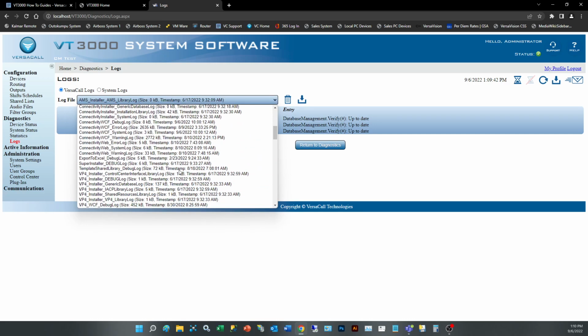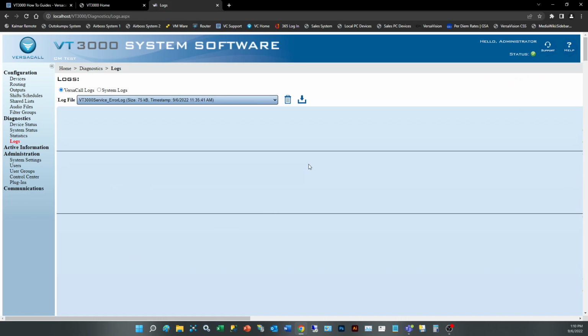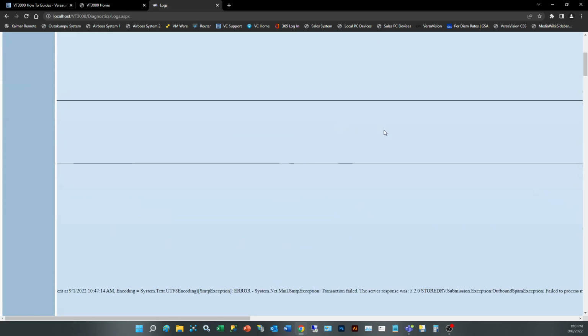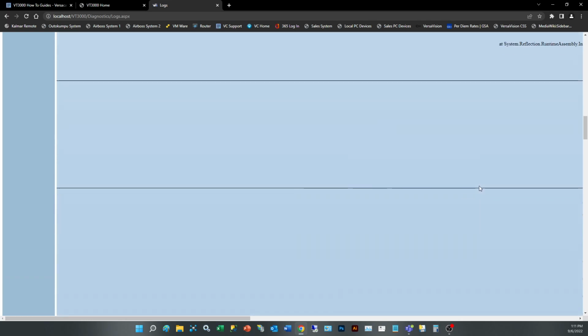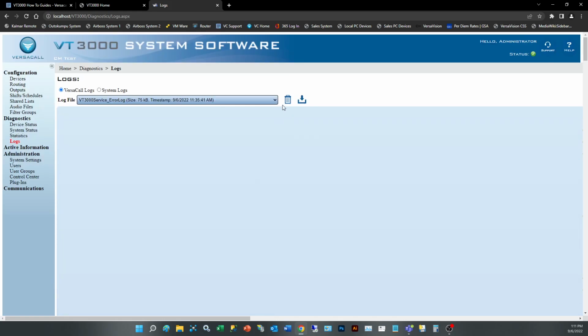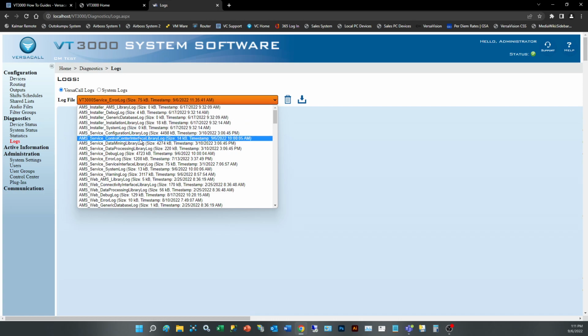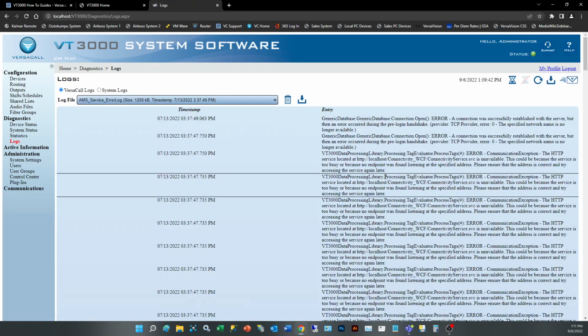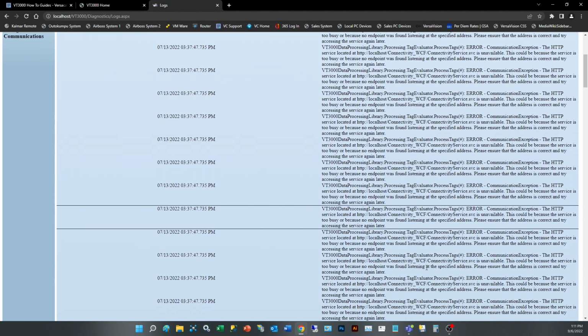And so essentially, let's just say I'm looking for this VT3000 error log, right? So I'm just going to click on it, and now my page is going to generate some data. Some of this is a little too much for the screen, but essentially it's giving me some errors here. Let's pick one here, the AMS error log, see if it gives us, yes, a little bit better details. So anyway, it's telling us some errors that are coming up in the system.